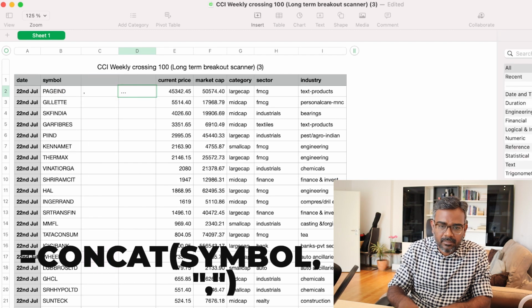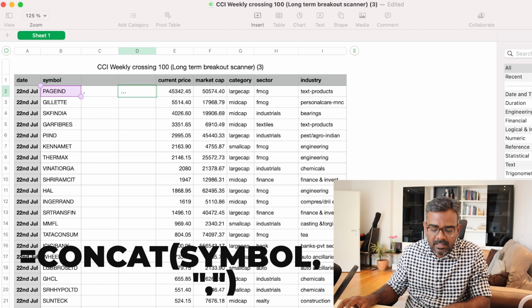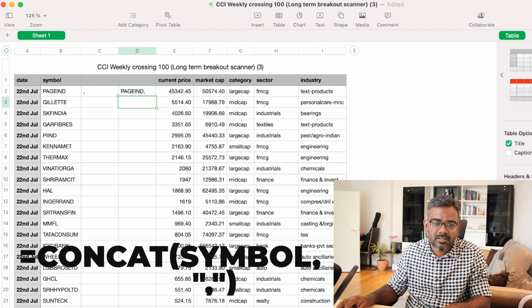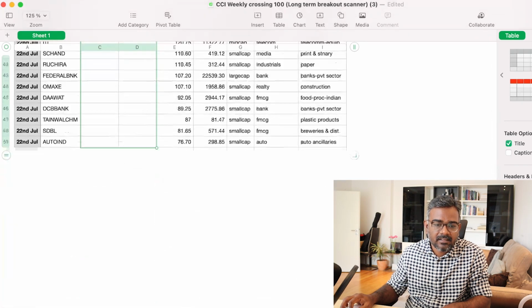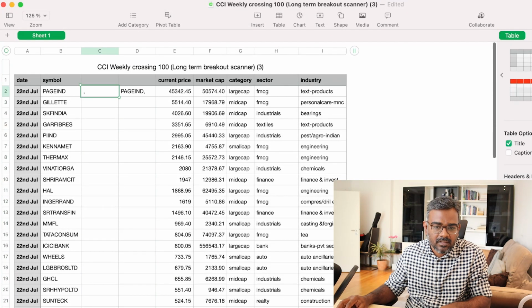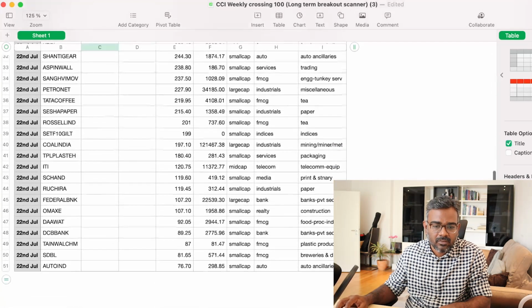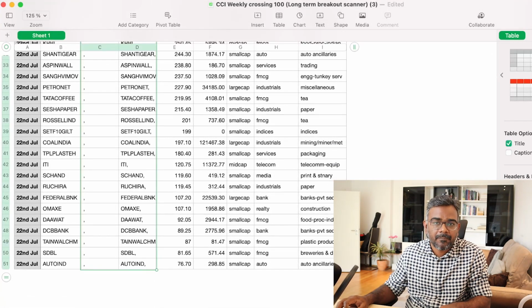So then you open the brackets and then you use column B, then you put a comma, and then column C, right? Now you get Page Industries. So what I'm going to do now is select these two columns or rows and just drag this till the last column, right? So now there are 51 stocks over here, and ideally I should have this in all, or you can just select these two, click on all of this and just do Control V, right?